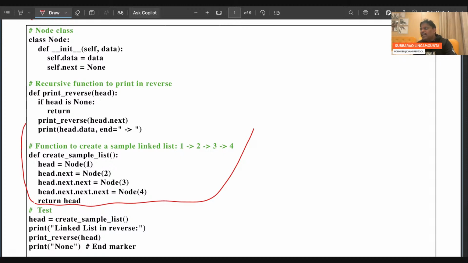While going, you are not printing. While coming back, you are printing. How can you say while coming back? Whenever you see none, then print.